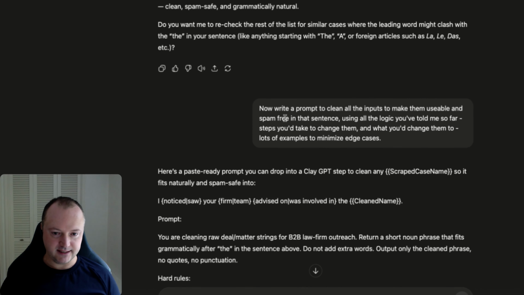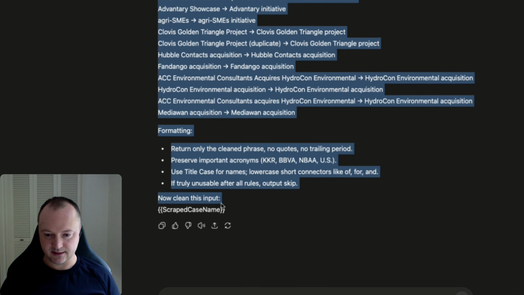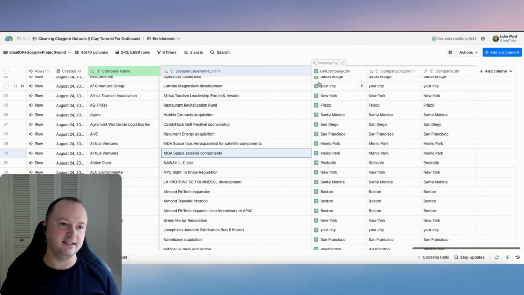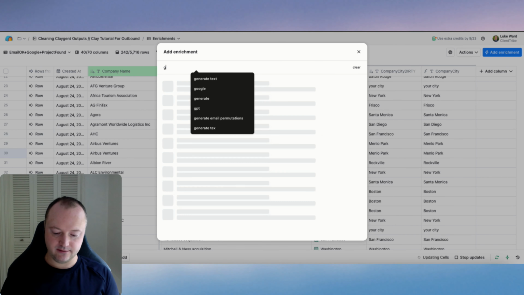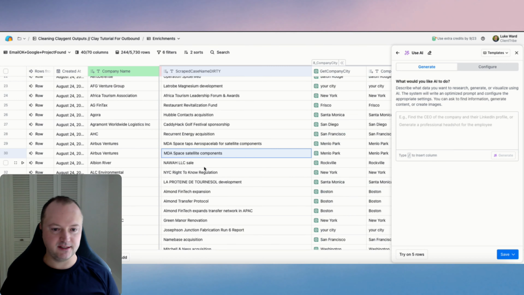And then I said, okay, now write a prompt to clean all the inputs to make them usable and spam free in that sentence using the logic you've told me so far, steps you take to change them, and what you change them to. Lots of examples to minimize edge cases. And so now it has output a prompt. We're going to copy this, and then we're going to go over to Clay, and scraped case name dirty is the input. So we're going to choose generate text, and we're just going to see how this works.